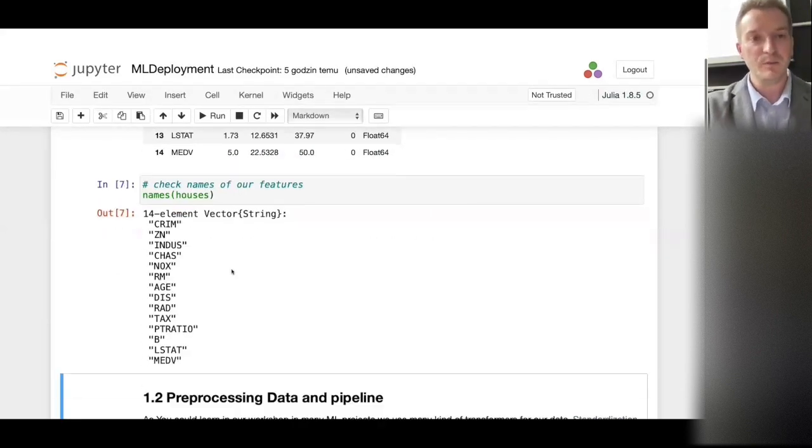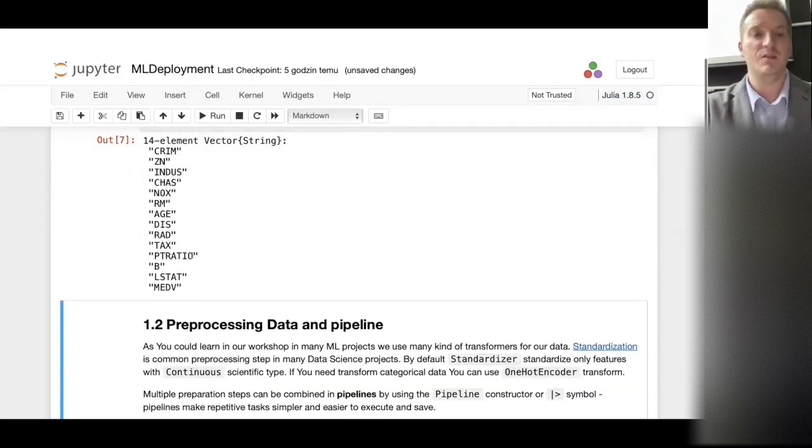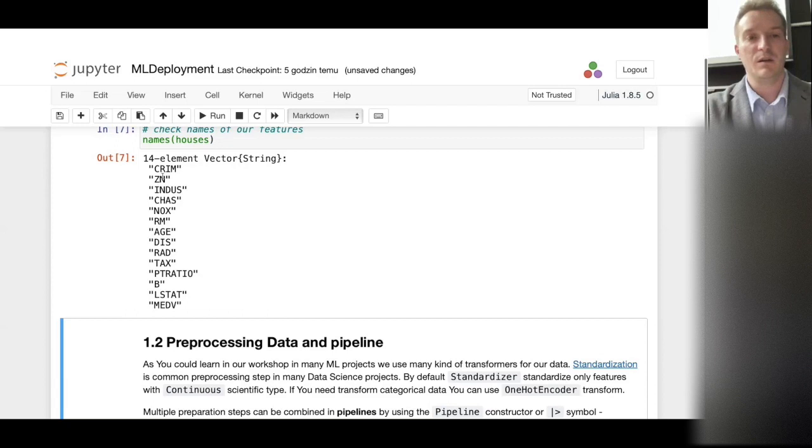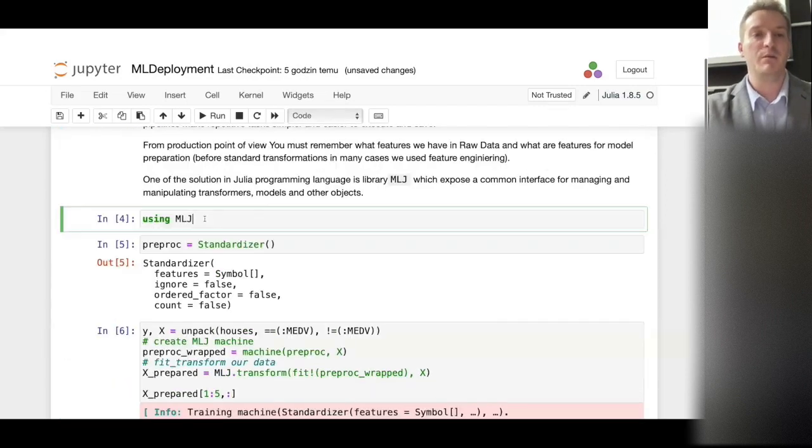Okay, so we can take some names, because taking names is an easy way to get column names and maybe construct our JSON. Okay, so for model preparation, I will use the MLJ library. Why? Because it's easy.